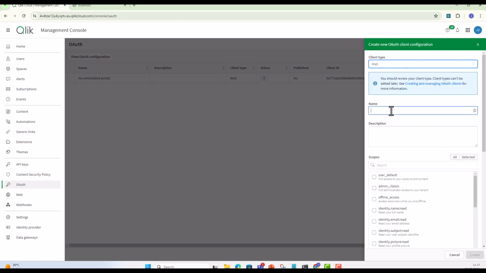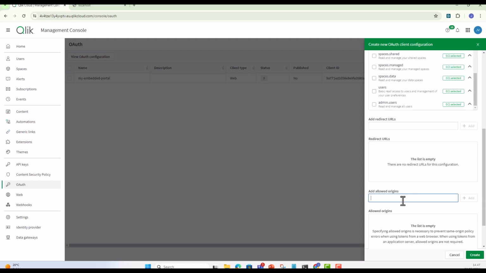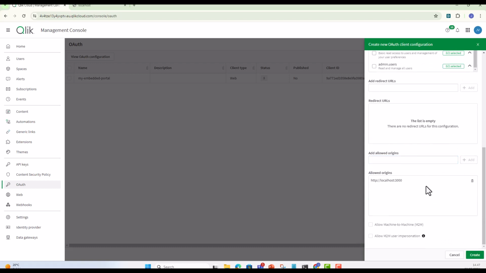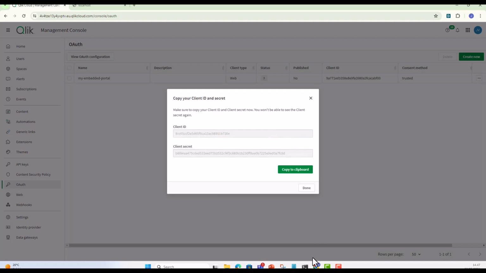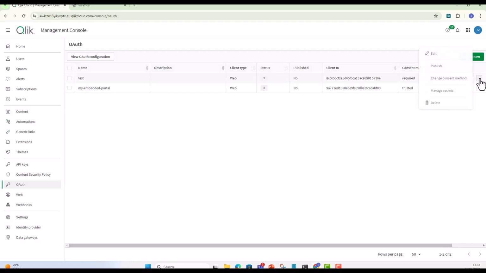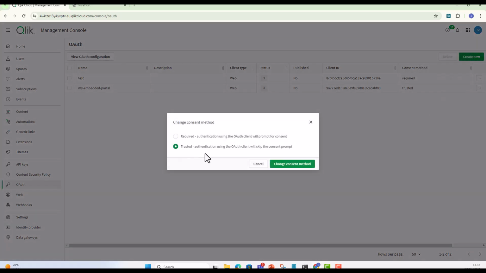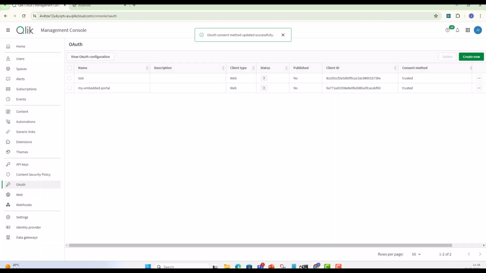I'll just do it fast because we have another video showing that, right? So we'll just go in here and create it, and then have the allowed origins, which is localhost 3000, which would be your main URL, of course, if you implement it in real life, and then you check those two boxes, and when you say create, you get your client ID and client secret, which are the ones you need to paste in later on. However, we will just use the 9A77 we used in the other test, because we know that will work as well. When this is done, remember to go in and change the consent method to trusted. Right. Okay, that's ready now.